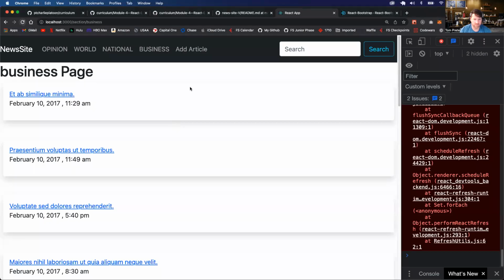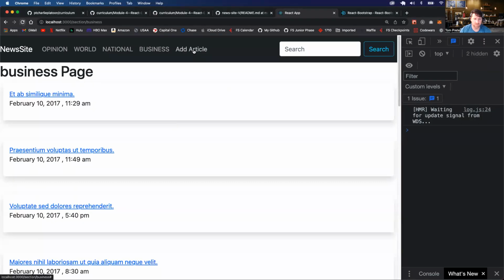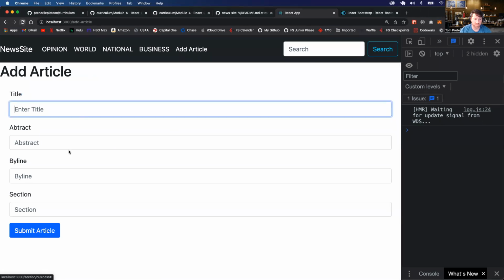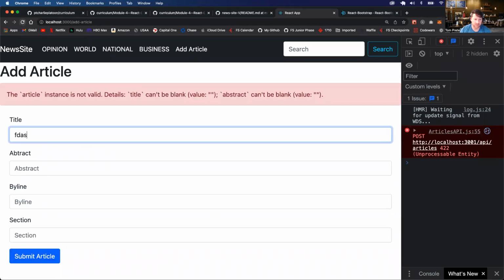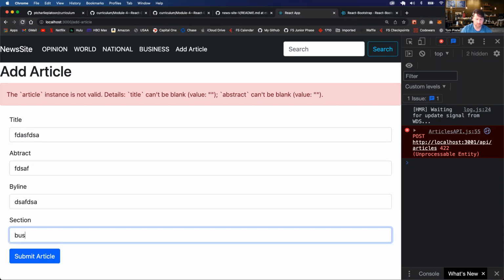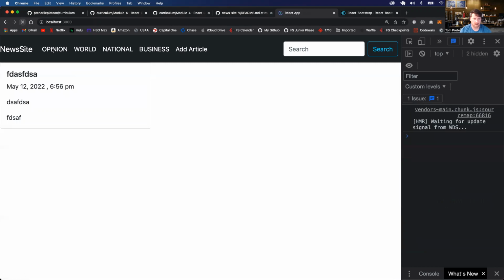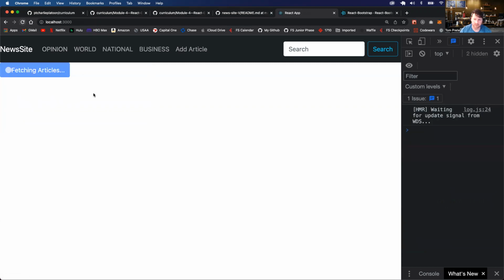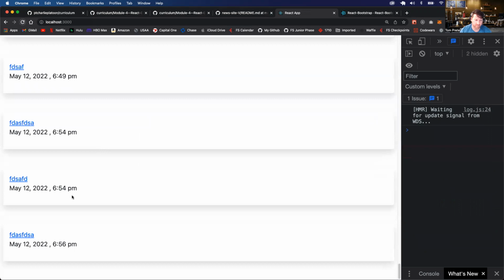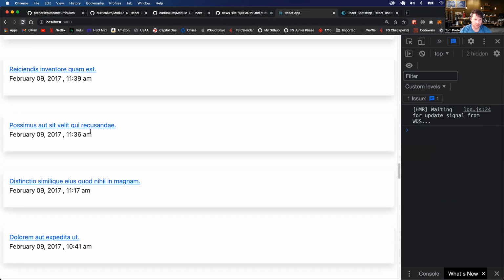See if this works. So I've got an add article. Click there, it takes me to the add article page. If I don't submit anything, I get an error. If I do submit something, I get that. Then everything should still be working, and you can see all my articles that I created.